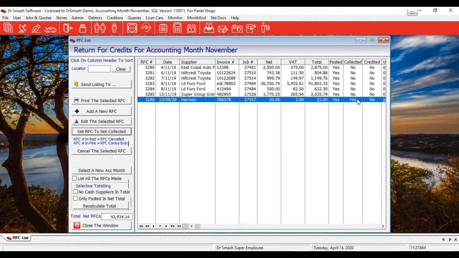Right, credited, you cannot change credited at all. Credited is only changed when you are doing your creditors reconciliation and you state in your creditors reconciliation that you have received the credit note for this particular RFC and you have received the credit on your statement, which then says credited, yes, I have been credited for this particular one. Right. So that is RFCs.